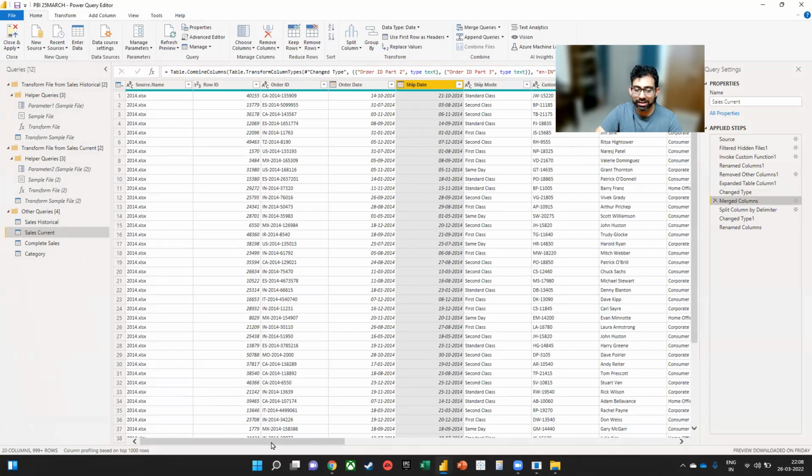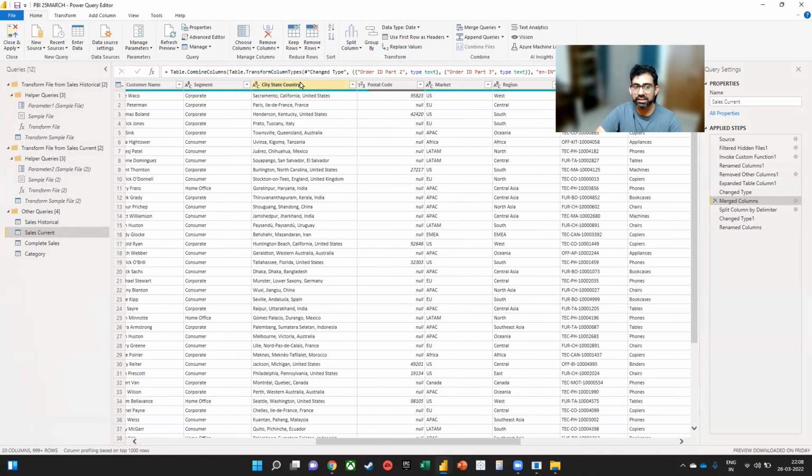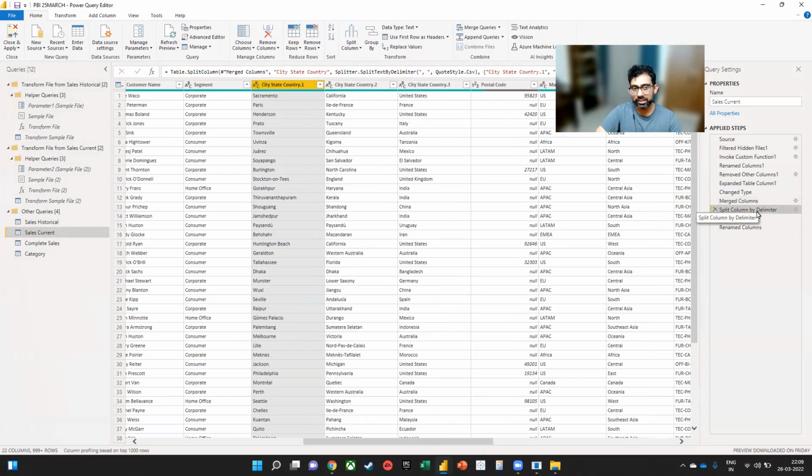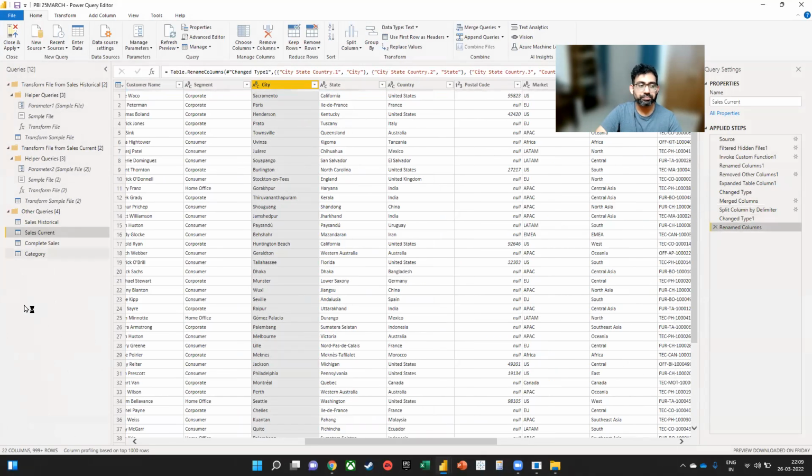And then we also had another issue, which is that the city, state, and country were all merged together, but we did not want that. We wanted it to be split into 3 different columns. So we did that using split column by delimiter. Then I also renamed the 3 columns like this.